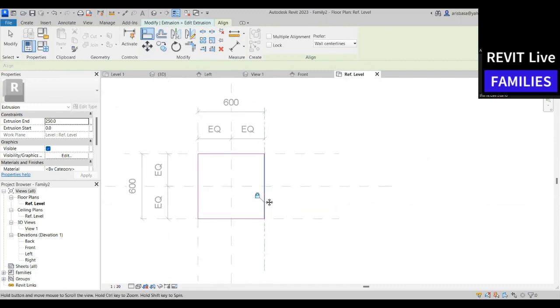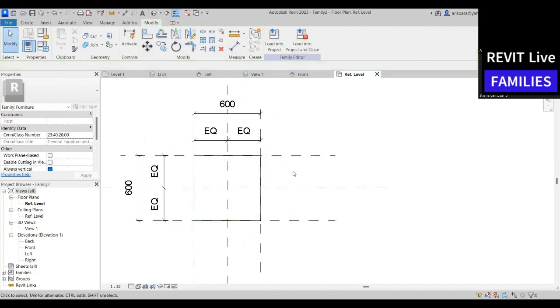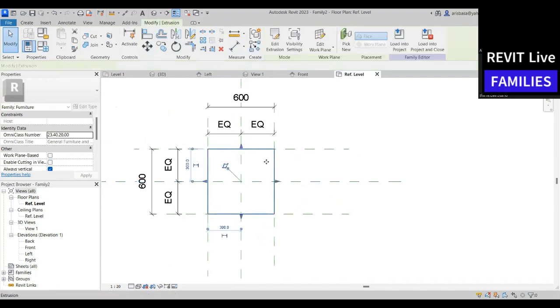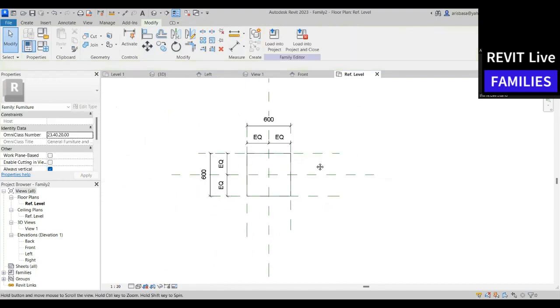Lock. Okay. Now we're done. What is the thickness? 250, right? So we go back to front elevation.